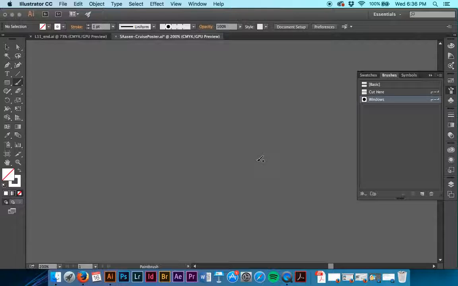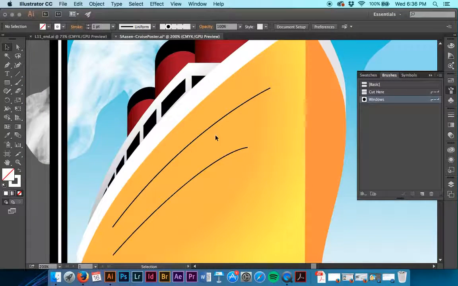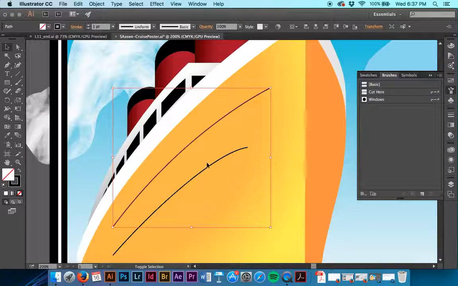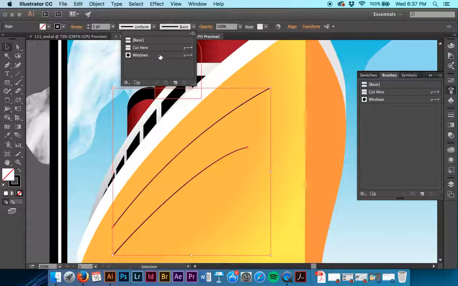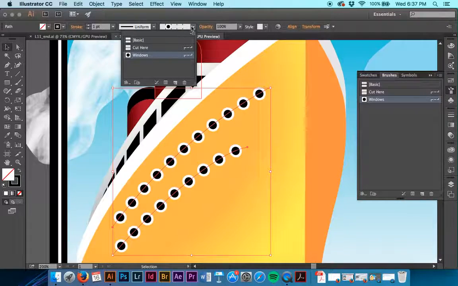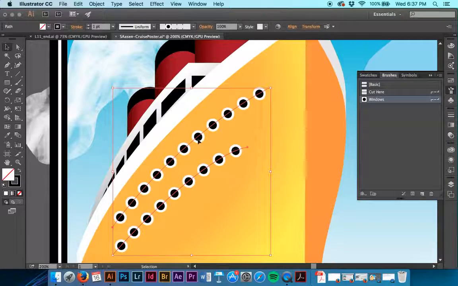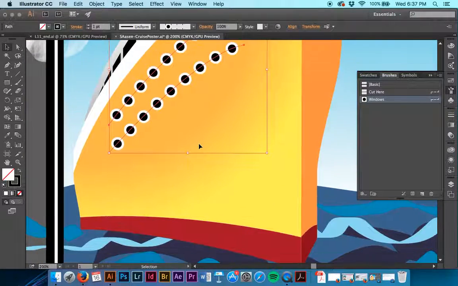So we're going to do our selection tool, keyboard shortcut V, and go back to our ship. And we're going to shift click both of these black lines. And we are going to apply the window pattern brush. Now you can also do it from the control panel here, which is really cool. So we can do that, and as you can see, we have sort of windows applied. Pretty cool.